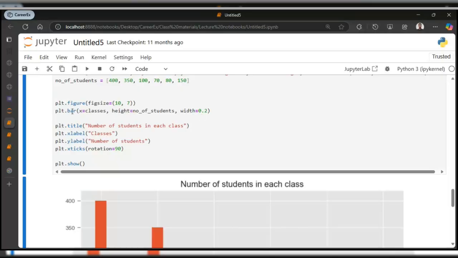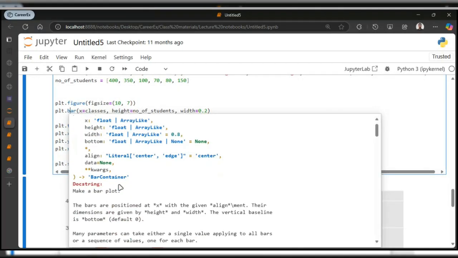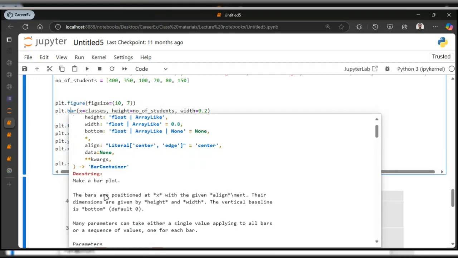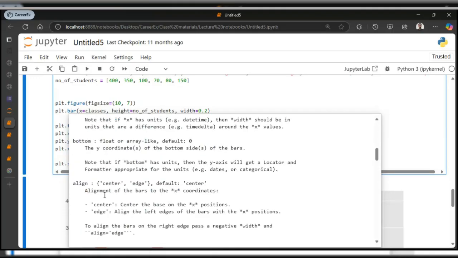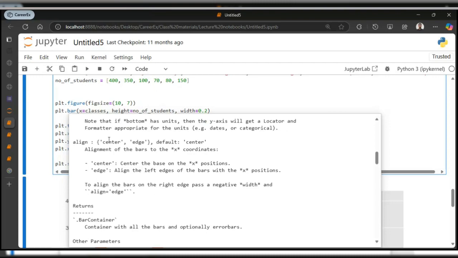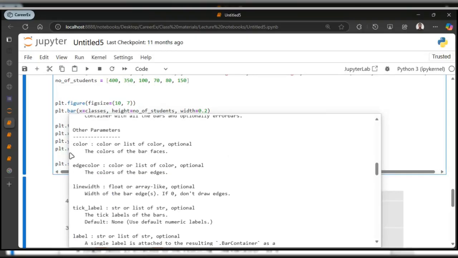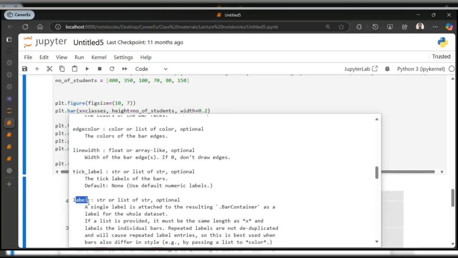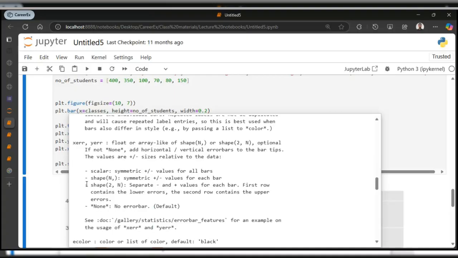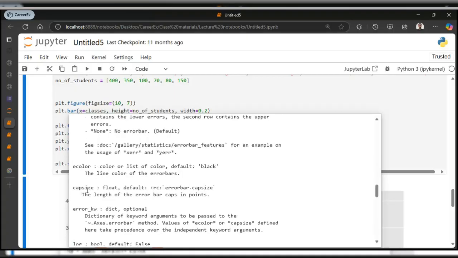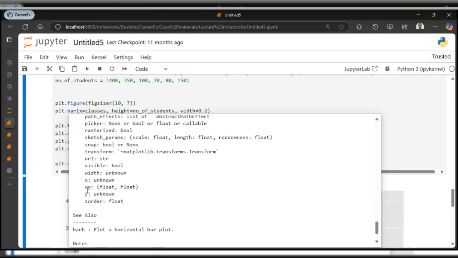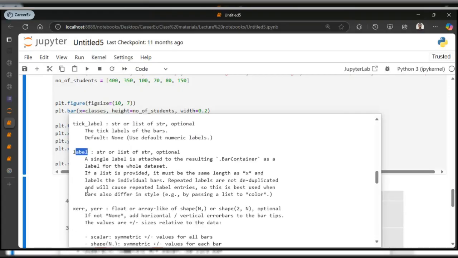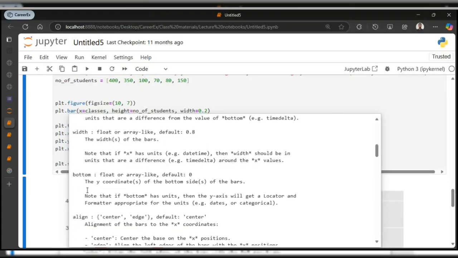So we have other parameters here. We have align. We can align our bars on the x-axis. We have color, edgecolor, linewidth, tick_label, label, and capsize. We have a lot of things here, so we can't really go over them. You can play with them when you get this material. Let's just pick one from here and see how it works.